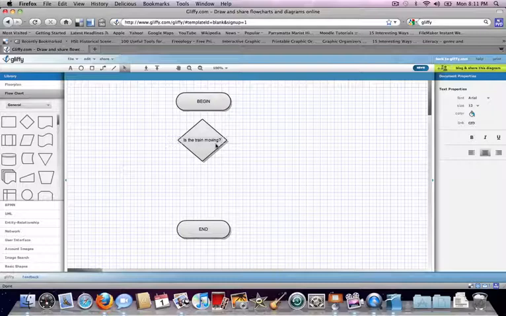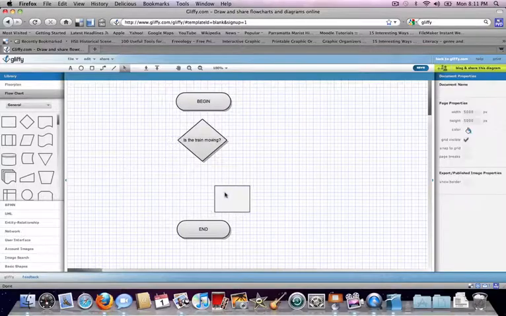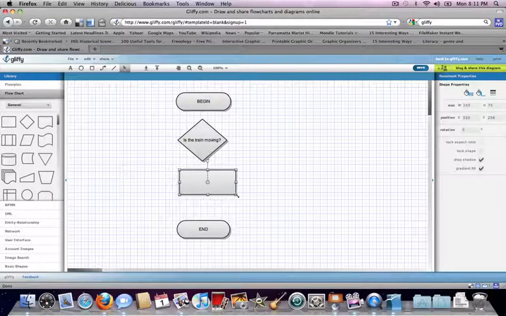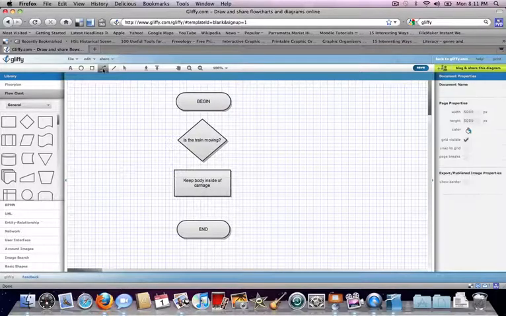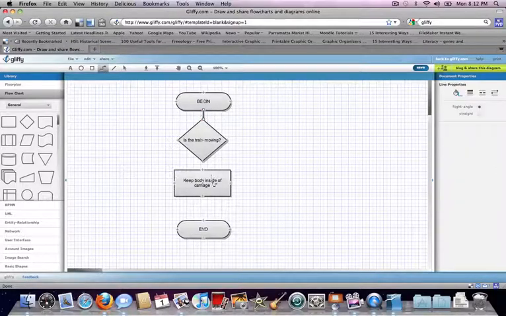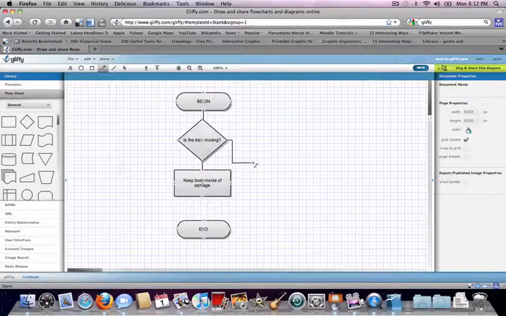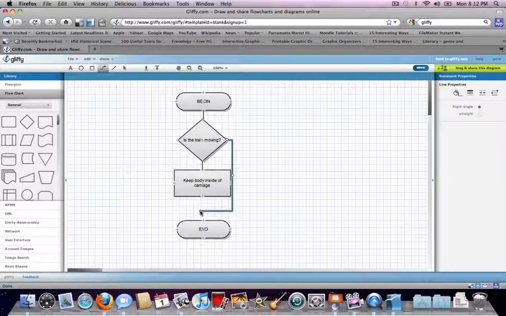If the train is moving, we want to put in a process that will say keep body inside of carriage. So we've got a decision, is the train moving, and we've got one path there which is our true path, and then our false path we want to bypass and go straight to the end.